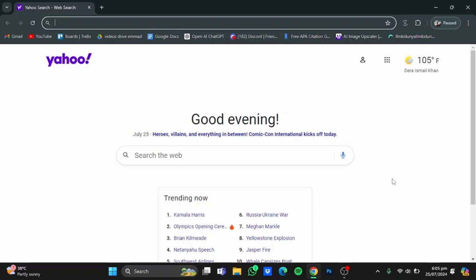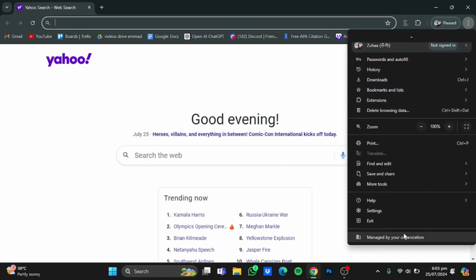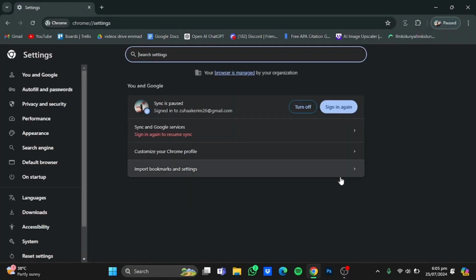Hello everyone, in this video I'm going to show you how to set Google as your default browser instead of Yahoo on Google Chrome. So for that purpose, click on these three bars right here, and in here scroll down and look for settings. Click on it.